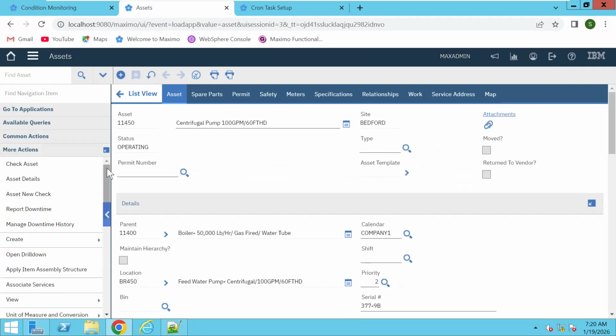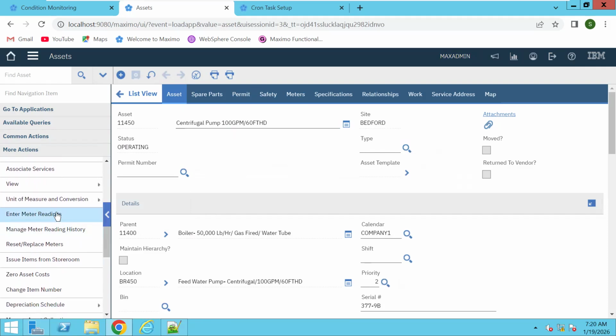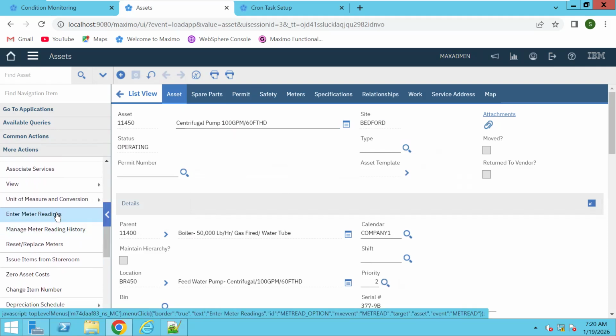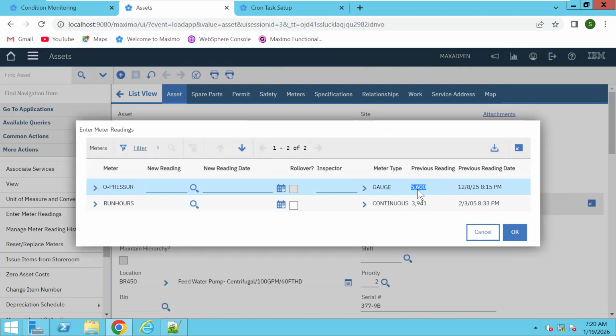If you see in the asset application, on the left hand side we have options to enter the meter reading. Enter meter reading, right? So every day I need to enter the meter reading. The previous reading is showing 5600, which we put on 8 December. Instead of that, now I need to put the new reading.